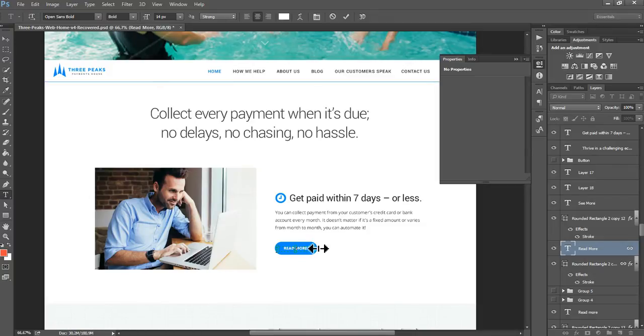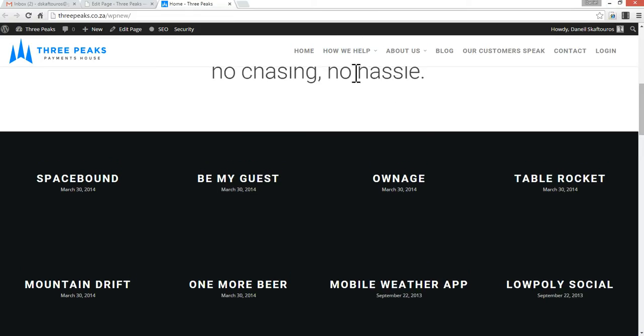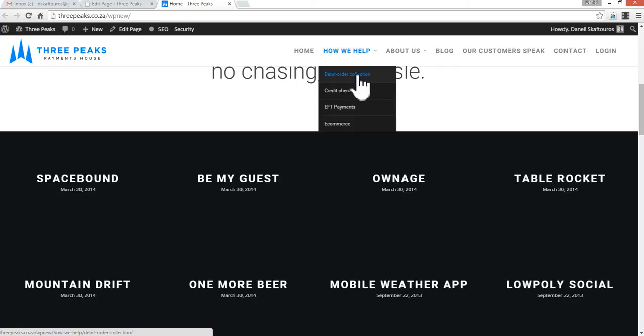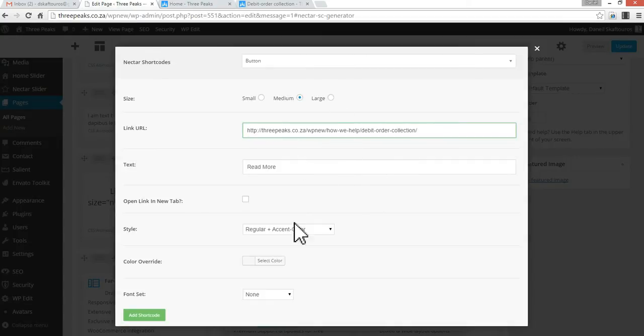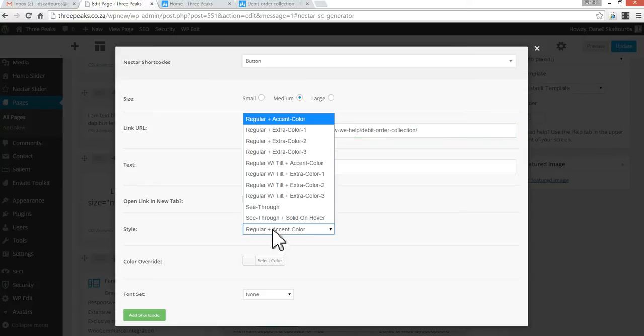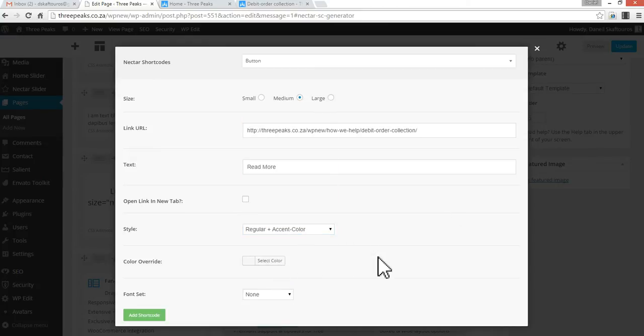The page it needs to link to is collections. So if I go to the website, how we help, debit order collections, open that link in a new page, and I'll copy that link and I'll add the link here. And it needs to be a regular accent color. And the default error is nice. Let's go with none actually.